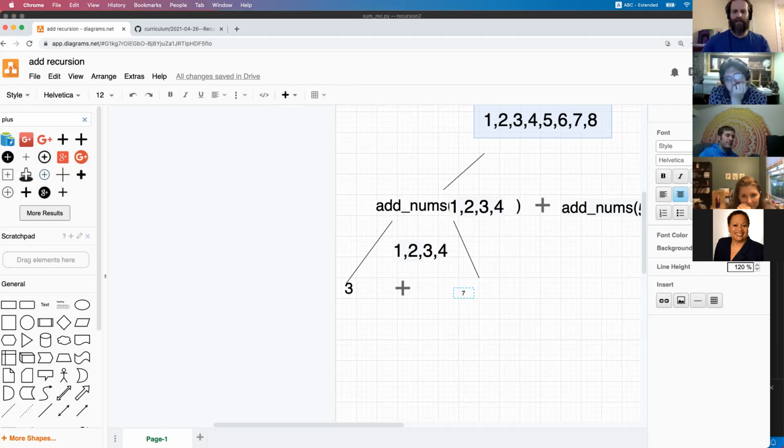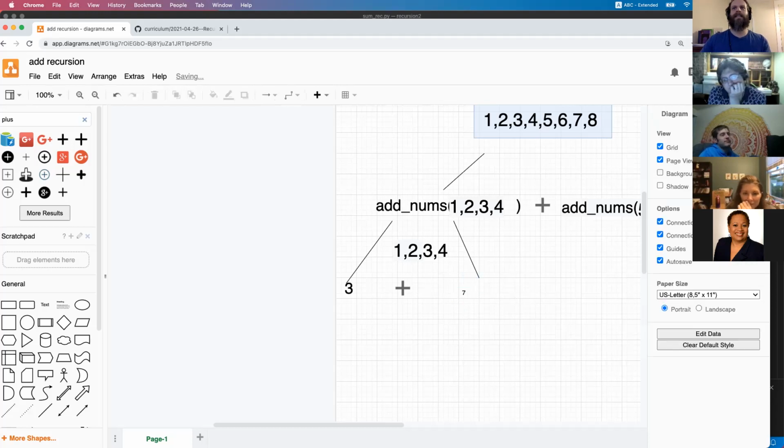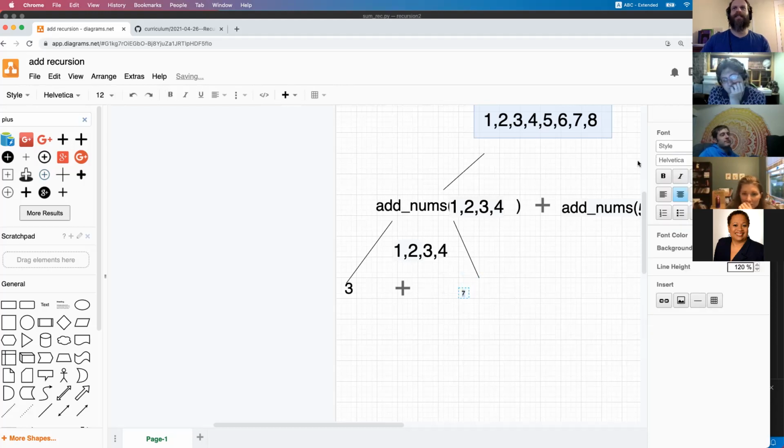What? Okay, I don't know why that doesn't want to change font.